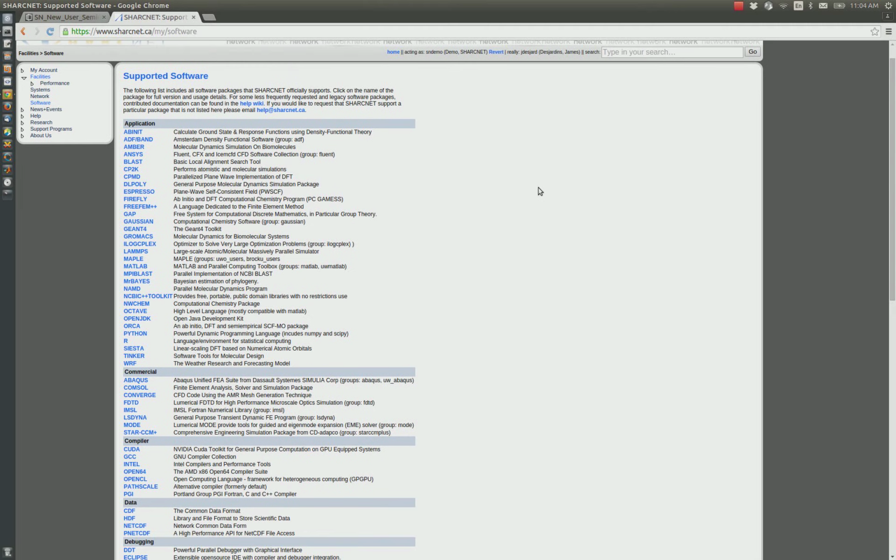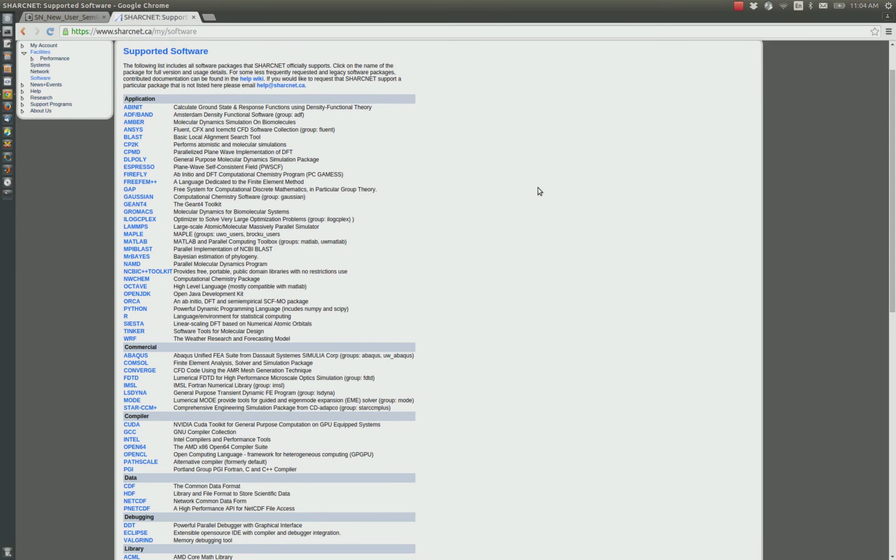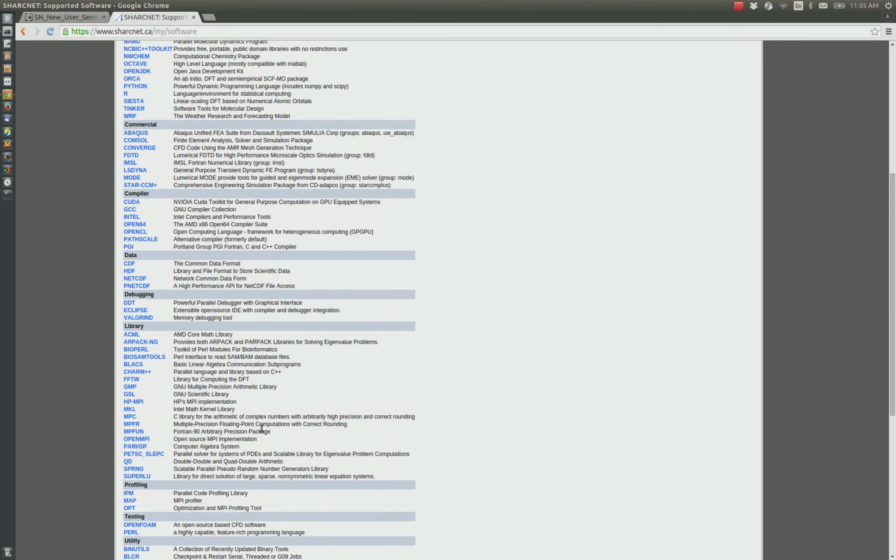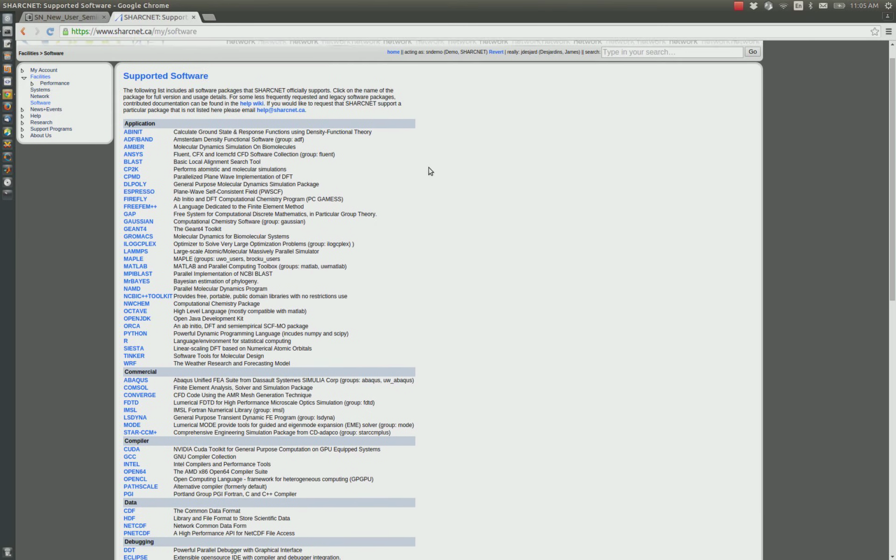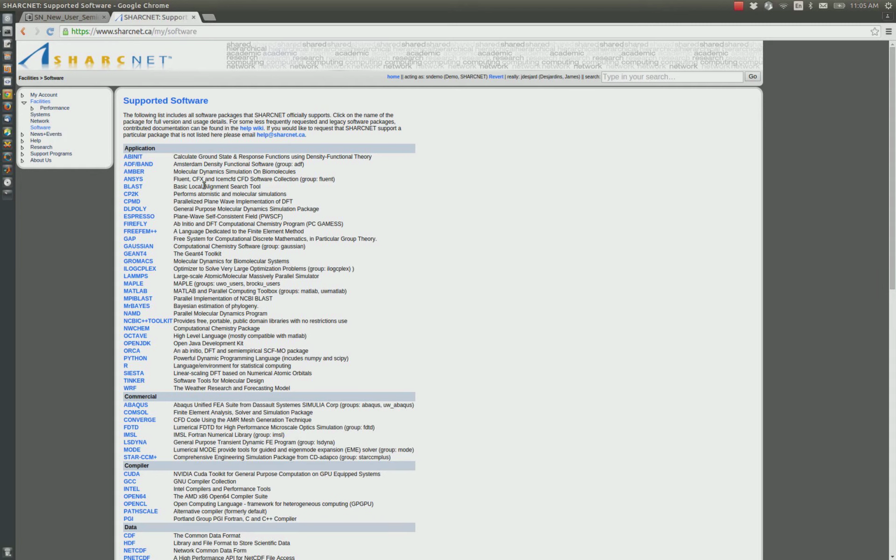The software page lists all of the software that is maintained and supported on our systems by our staff: applications, commercial compilers, etc. Beyond the software that is supported and maintained by our staff on our systems, it's also possible to install your own software within your user environment on the systems.